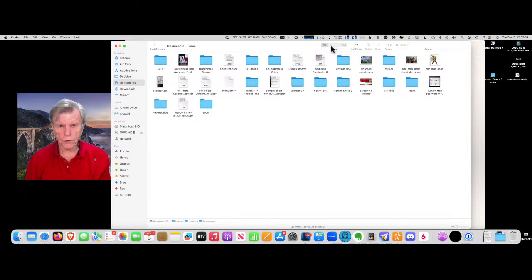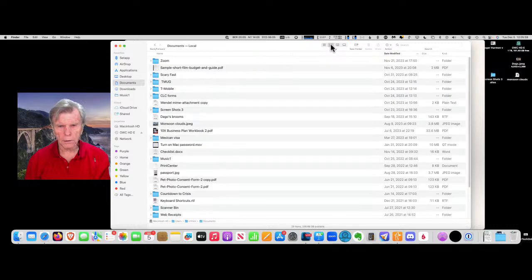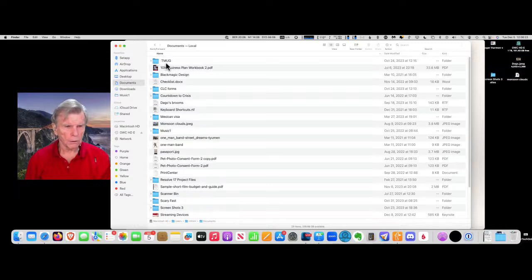So we're going to go to our list view, which is the second choice here, the 3 horizontal lines. There we are in our list view. If we click on the column heading, it will sort by that criteria. So you can see date modified is in black, everything else is grayed out. If we click on name, you notice Zoom is at the top, and now our TMUG folder with a space in front of the name is first, and then a number, and then alphabetical.